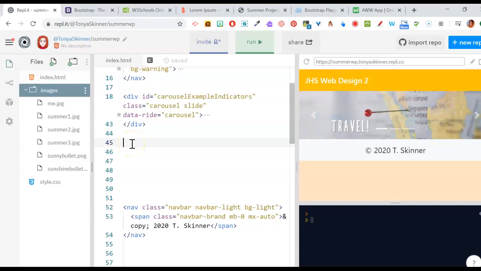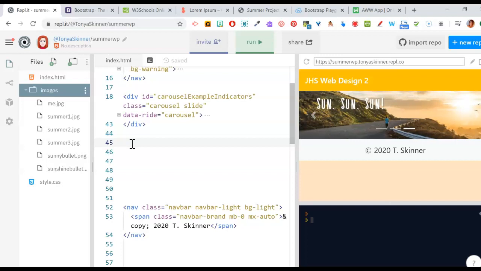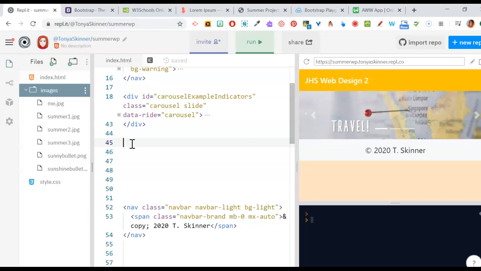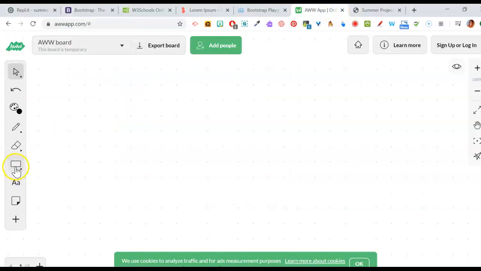Now the reason we're doing these next 3 kind of together is because they are going to be enclosed in a container. So we're going to have a container, and that container is going to have rows and columns in it. So let me kind of show you what we're doing here. I'm going to draw a picture. I'm really good at drawing, by the way.